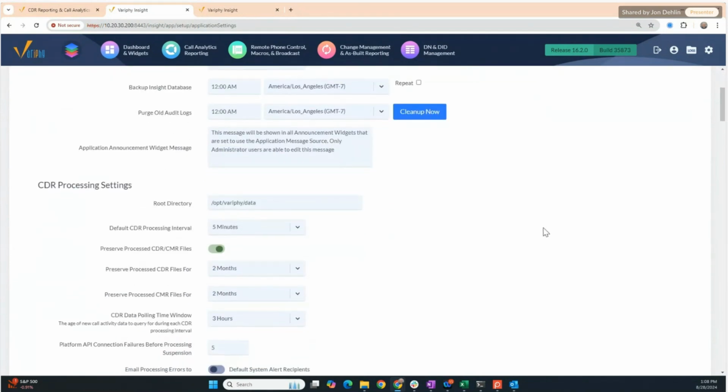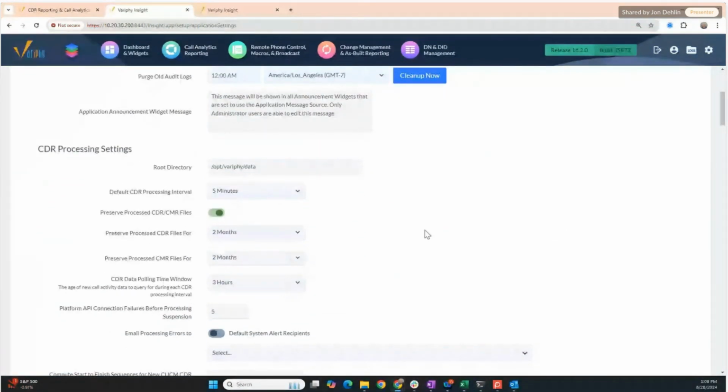Go scroll down a little bit here to the CDR processing settings. The default processing interval controls how often we're going to go out and try to put new data into the database by default. This is a setting that I'll cover later on that can be set on a per platform or per cluster basis, but there is an overriding default that you can set. Each time a processing session is invoked, there is some resource utilization. And if you don't need to see data in near real time, you can go ahead and make an adjustment there to ease some of the load on the system.